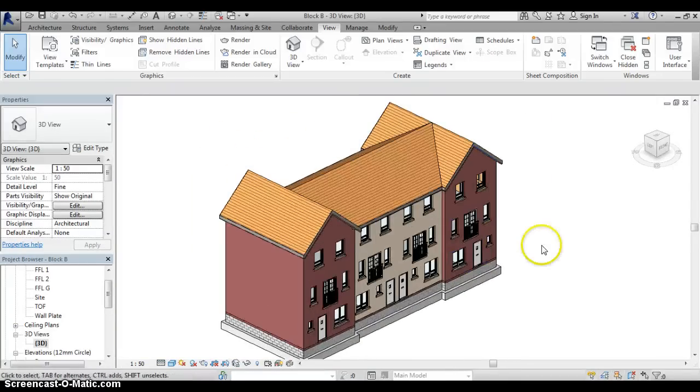So that's zooming. The second thing that we can do using the scroll wheel is something called panning, where we can adjust the position of our model on the screen.